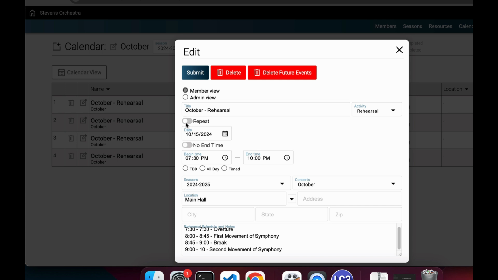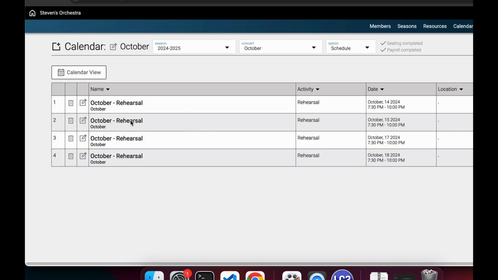And this doesn't repeat since it's a one-time change. Go ahead and submit it. Oh, yes, click timed and submit. That'll change the information on this one.